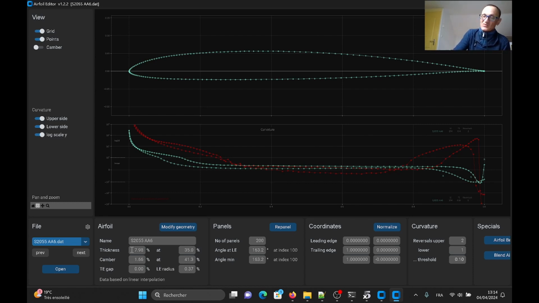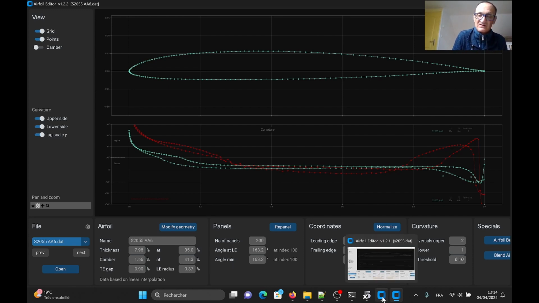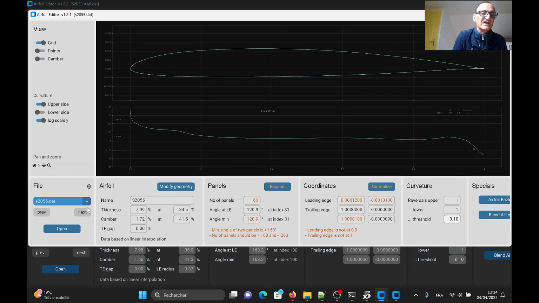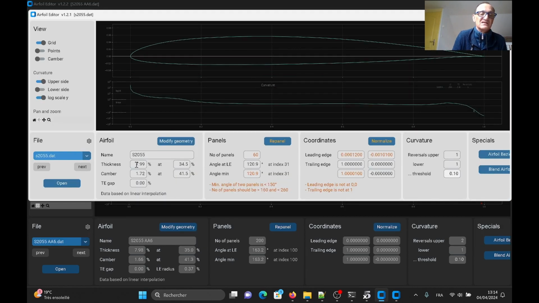I would like to come back to the original profile to see the differences between the new Bezier Airfoil modified by Airfoil Editor and the original. We can see that thickness is almost the same. The position has moved by 0.5% and the camber has decreased, and almost has not changed position. So that's very good. I'm very impressed with the result.